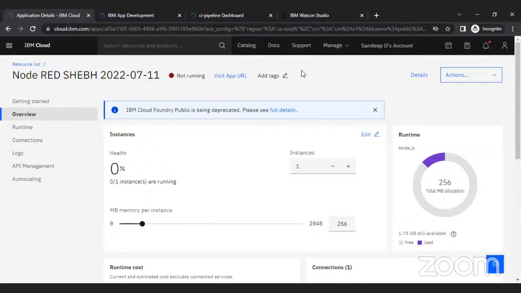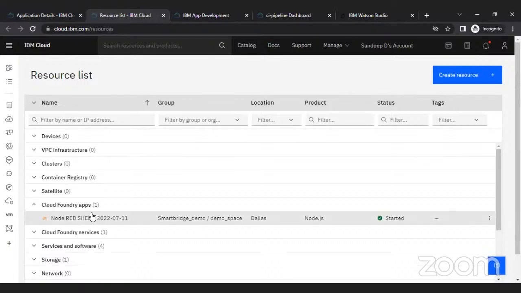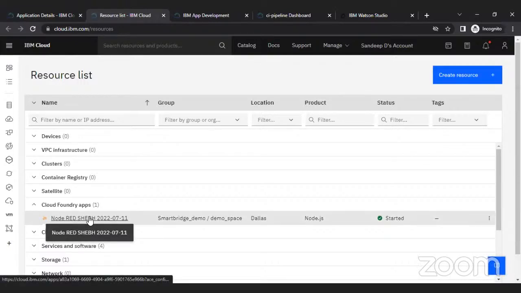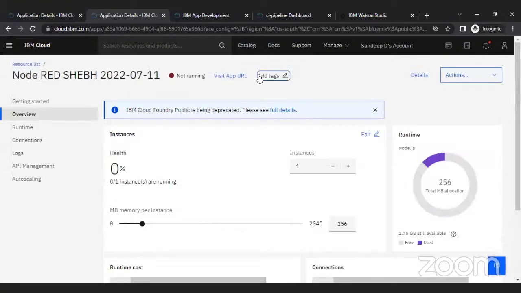If it is showing running, then click on visit app URL. If you have closed the Node-RED page, ma'am, again you have to go to your resource list. From the resource list, you have to click on this app and again click on visit app URL. Yes, please go to your Node-RED Flow editor.